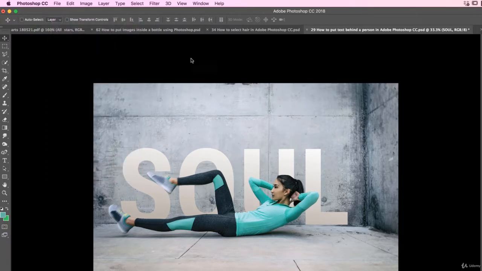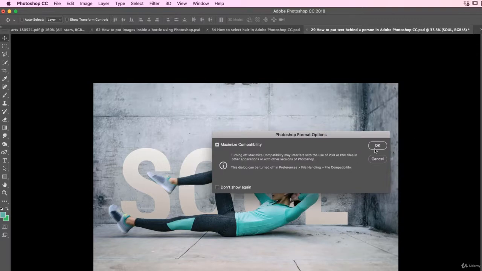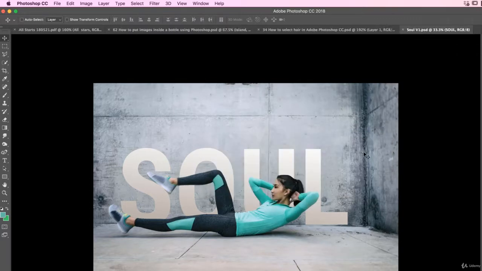I'm going to save it to put it on my desktop. So save as, onto my desktop. It's still going to be a Photoshop document. So it's going to be called Sol V1. Save. Maximize compatibility, perfect. So I don't actually do anything. I just leave it as the working Photoshop document.